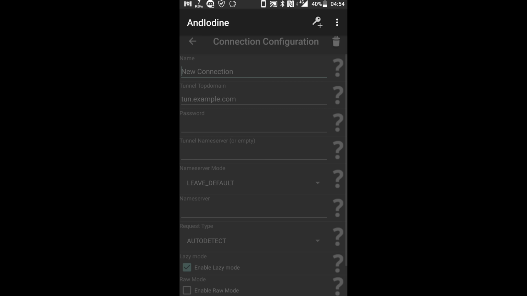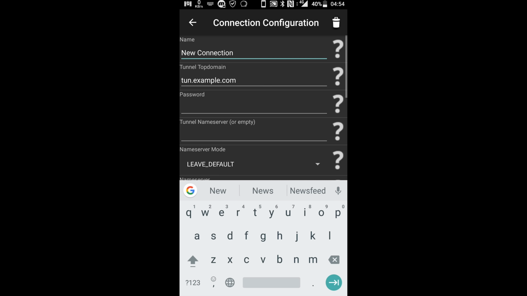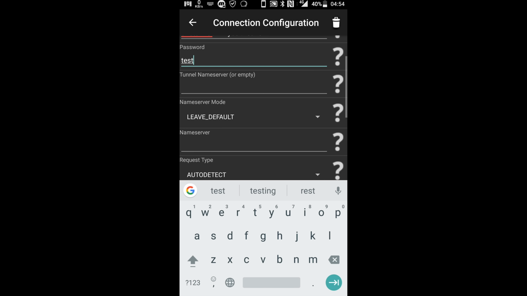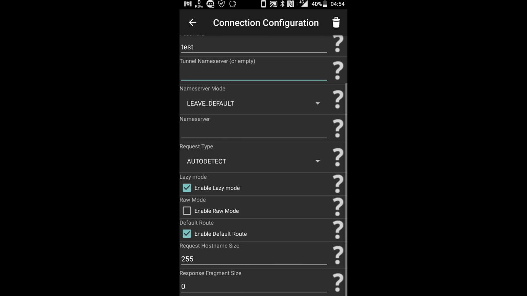So in the top right hand corner you see the key with a plus, so that's what I'm going to go ahead and click. I'm going to leave it as new connection because I don't really care what it's called. And then you enter the same domain that you use for your DNS tunnel. With that complete, we need to enter the password. I'm just going to say test.